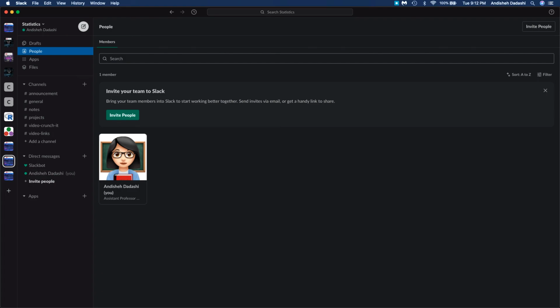Here is the Slack I have installed on my Mac. As you see, the area is similar to what you saw on the web browser, but I have an additional option here. Here on the left side, as you see, I have all my workspaces pinned, so I can easily switch from one course to another course.